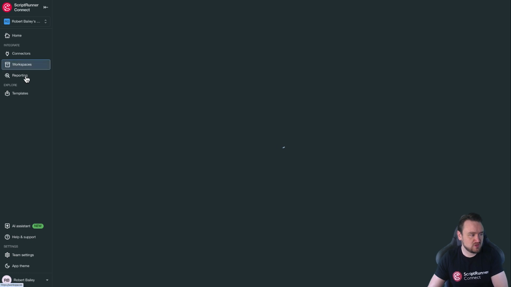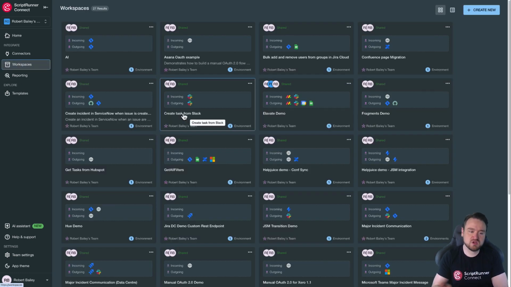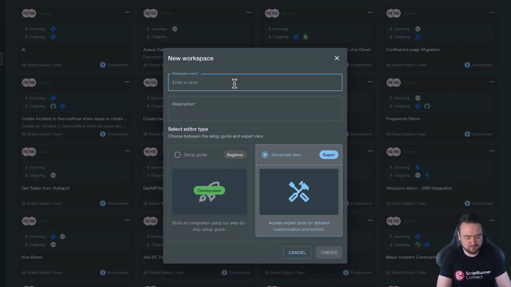If I go to the Workspace option in the menu, I have a number of workspaces or solutions that I've developed that are available to me. However, we're going to create a new one. When I select Create New and give it a name, I have two options here. One is currently unavailable, which is the Setup Guide version.